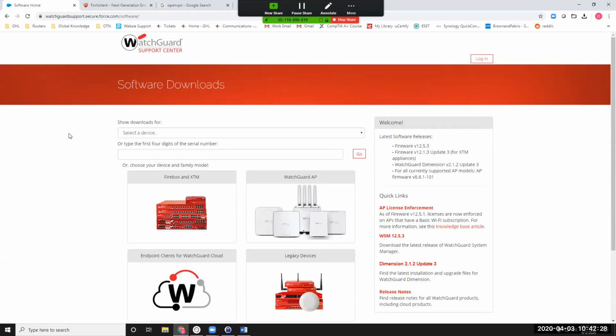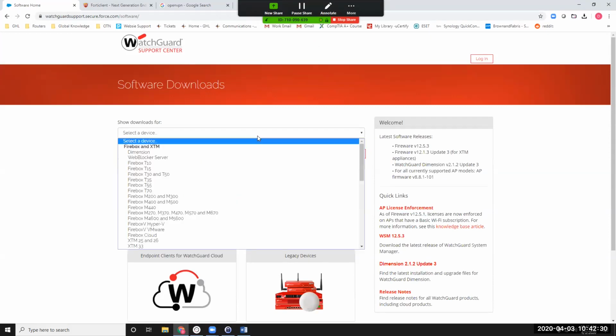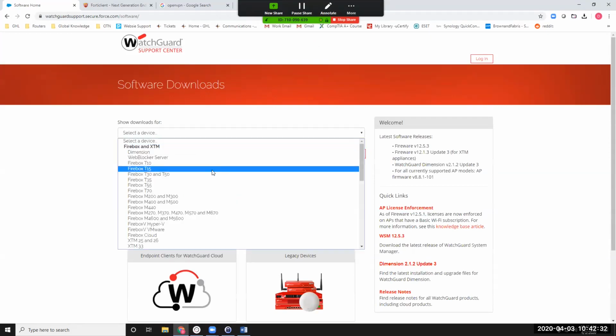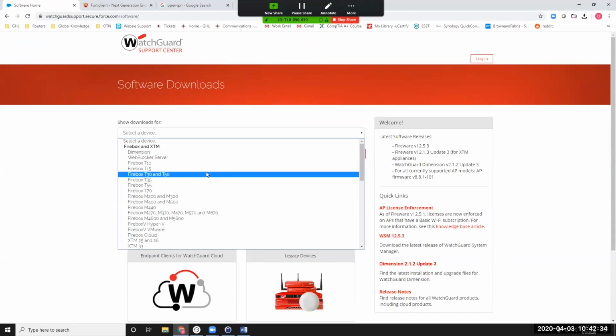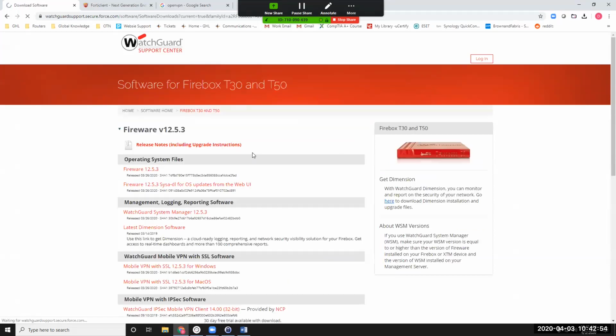Once in here, because I know the type of software you guys have, you'll choose the Firebox T30 and T50. This may change without me knowing, so you can contact your IT provider and ask them which Firebox you have in your health center, or which router, or which firewall are other terms to use when asking. So we're going to go ahead and go through that.